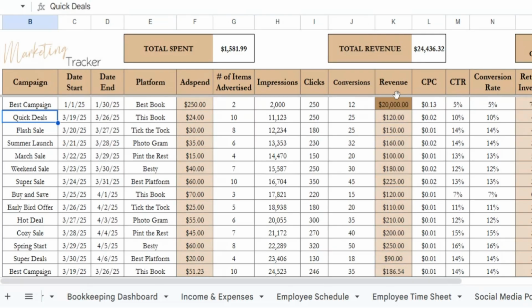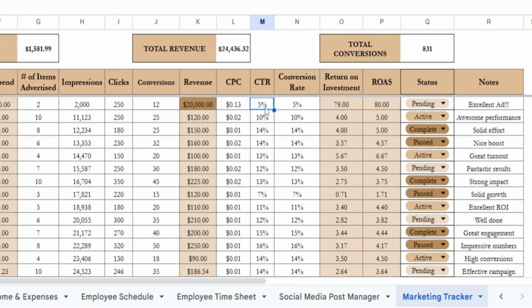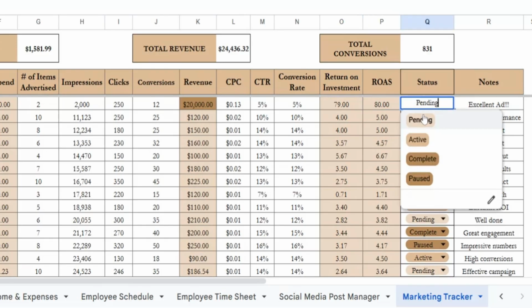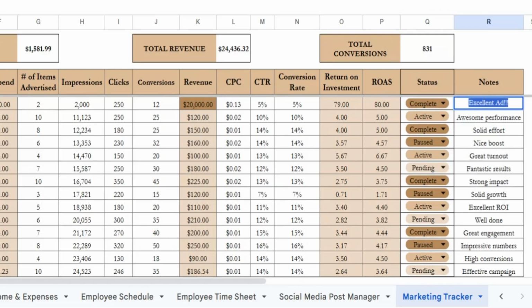And then it'll tell you your cost per click, your click-through rate, your conversion rate, return on investment, ROAS, which is return on ad spend, and your status. So the higher the numbers of these, that means your item performed the best. Status, if this item is pending, active, or complete, or do you have it still running? And then, loved this one. That way you can keep track of which ads worked the best for you.